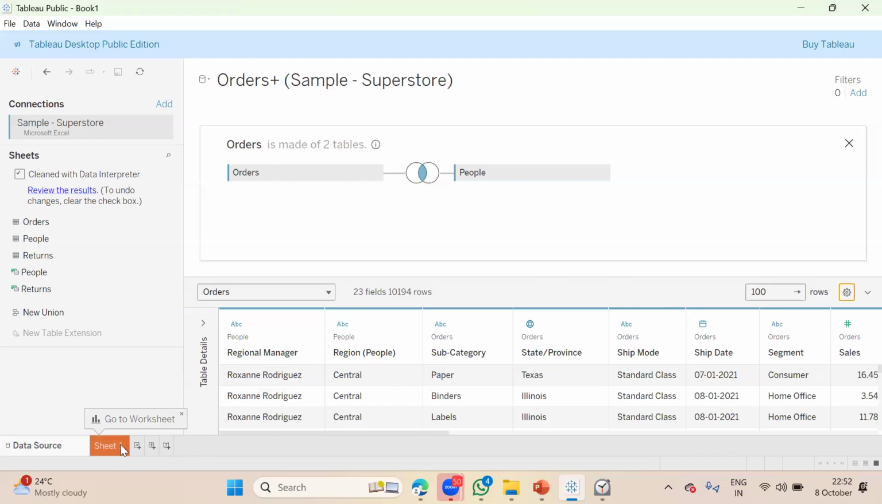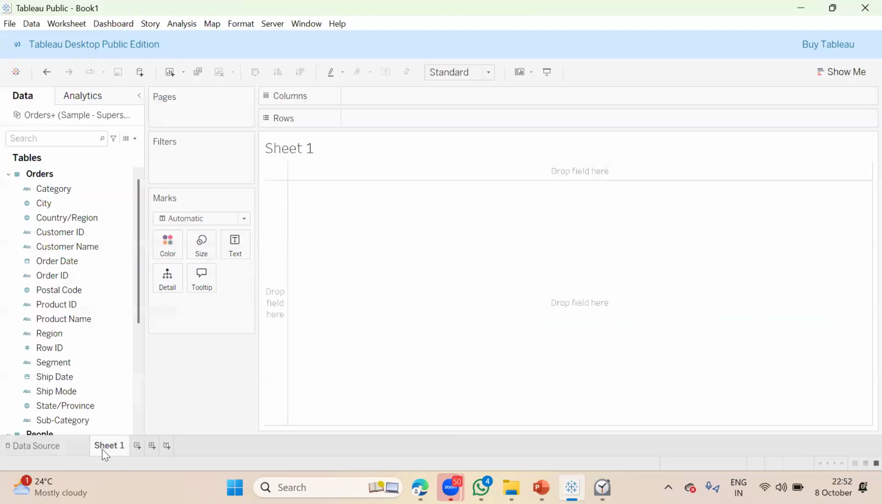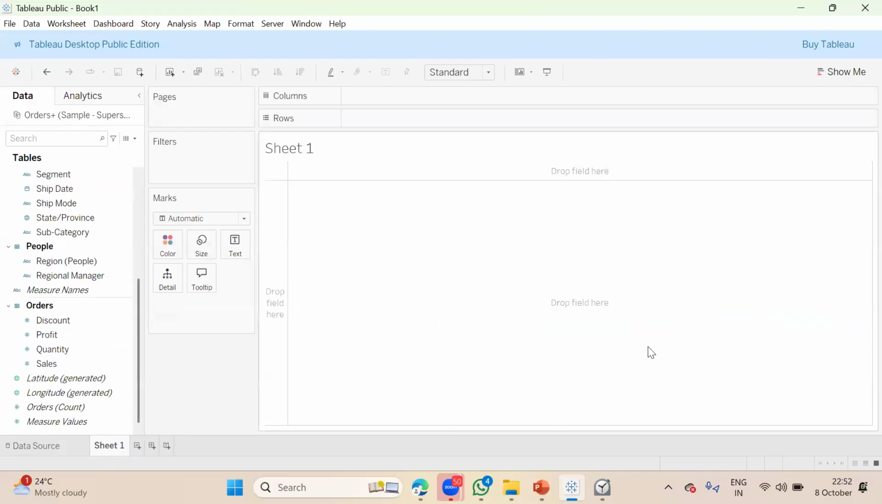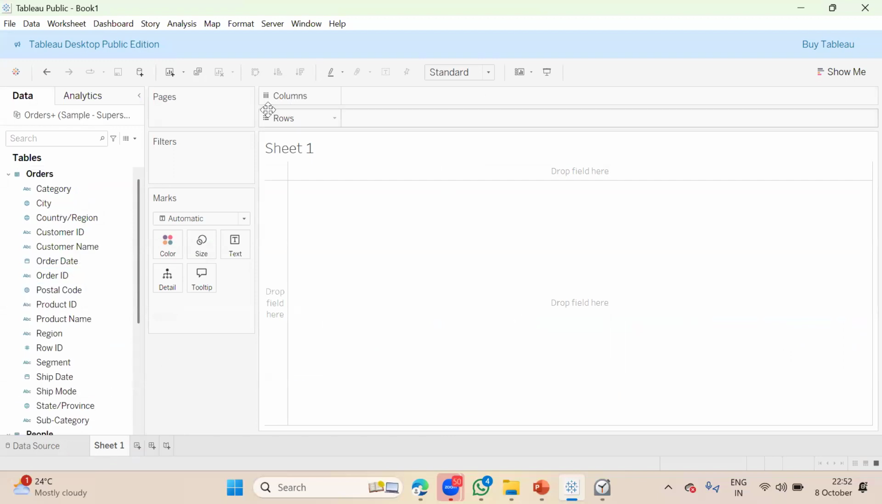You can go to worksheet. Once you have imported data and created the table, go to sheet. This is the pane. Okay, these are called panes. Now we'll go for sheet one. Here is the report you have to create. That is a worksheet you have to create. Each thing we call a shelf: column shelf, row shelf, pages shelf, filter shelf, and this we call the marks card.